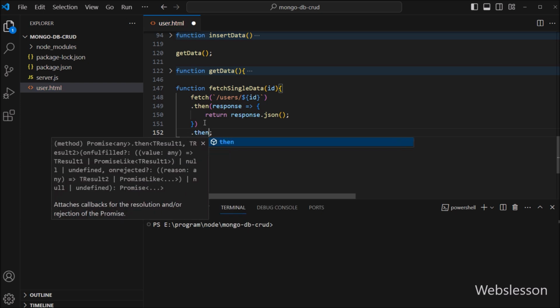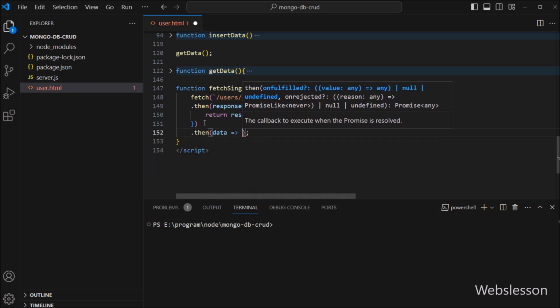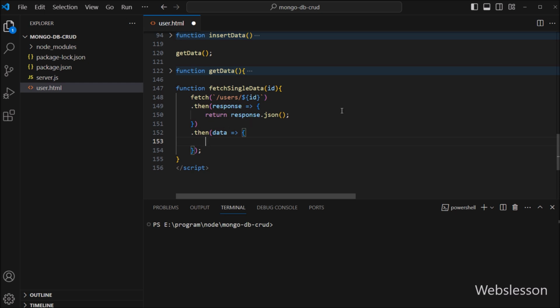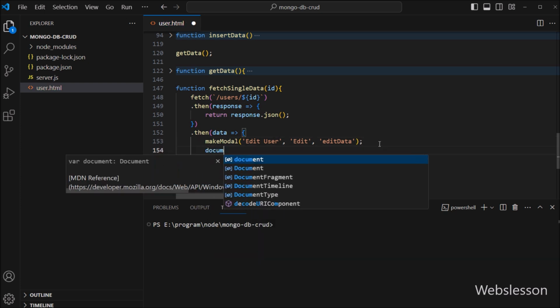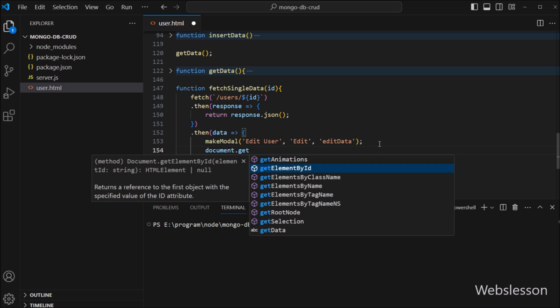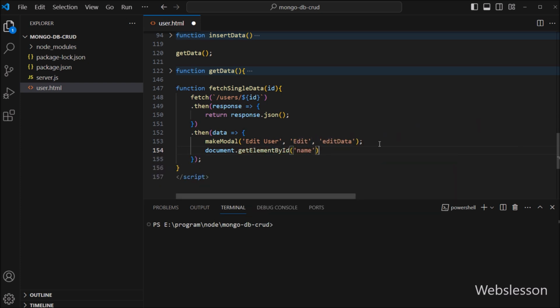After this, we again write the then method, and under this, we write a callback function with a data variable as parameter. Under this function, first we call the makeModal function with 3 parameters: edit user, edit, and the editData callback function name, so it will pop up a modal dialog box on the web page. After this, we write the document.getElementById method, and under this, we write the text box ID name. After this, we write the value property equal to data.name, so it will fill the user name text box with data.